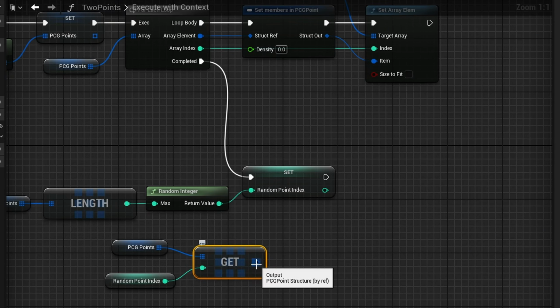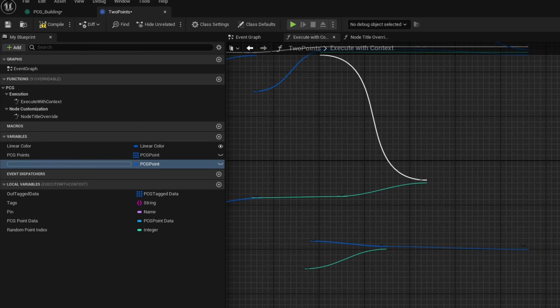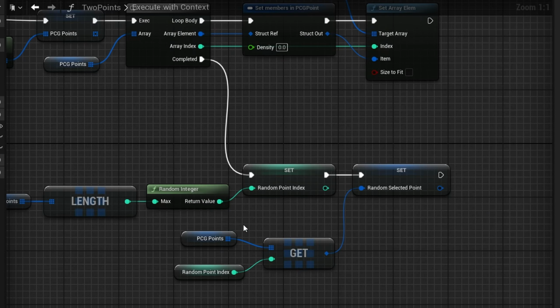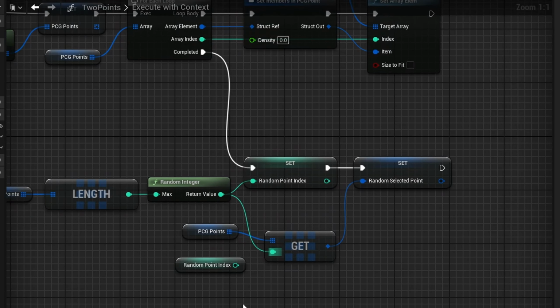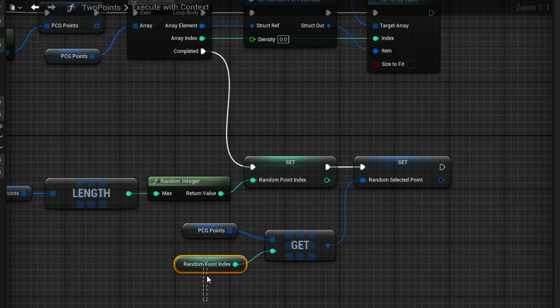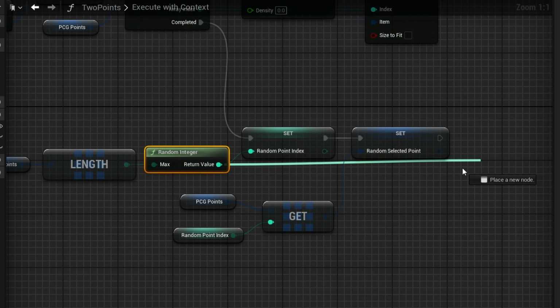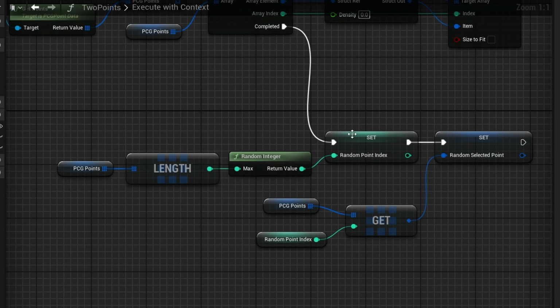Then I'm going to store this as a regular variable, and this is going to be our random selected point. The reason I don't plug the value directly in here is because I'm planning to use this index down the line, and if I have this plugged into two locations, it will randomize a different number in both locations. So I want to store it to make sure this number stays whatever it is.